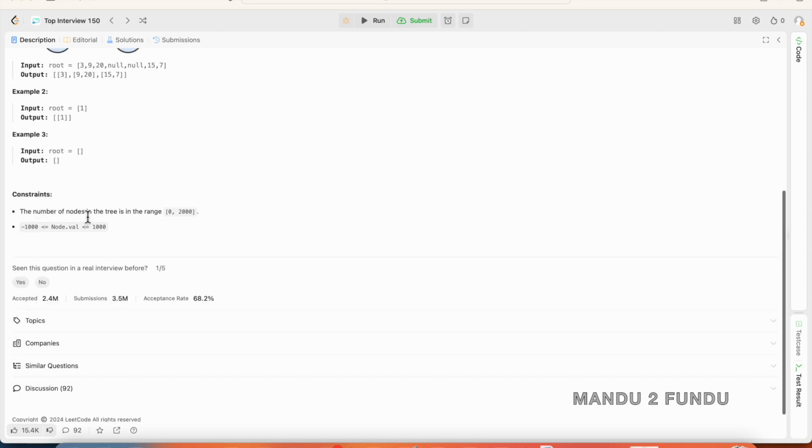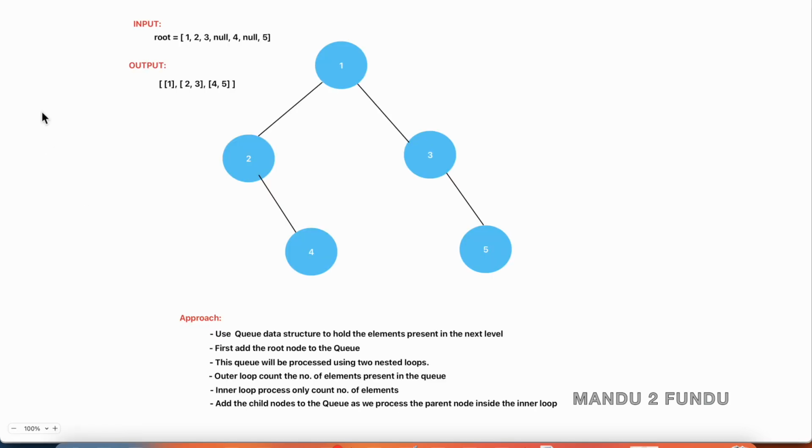Considering the number of nodes in the tree is in the range from 0 to 2000 and the values will be ranging from -1000 to 1000. Let's look at the approach to solve this problem.